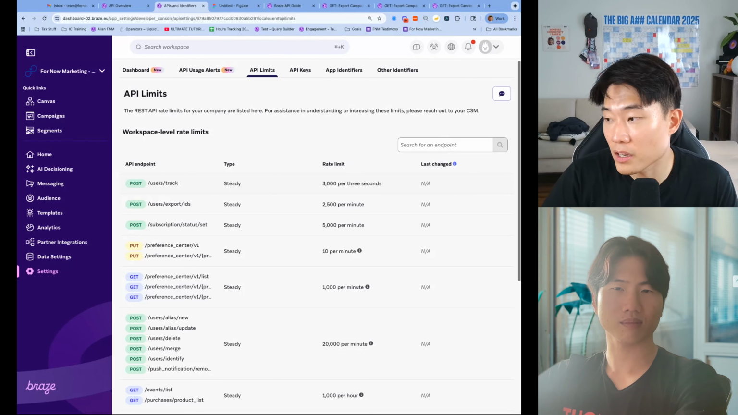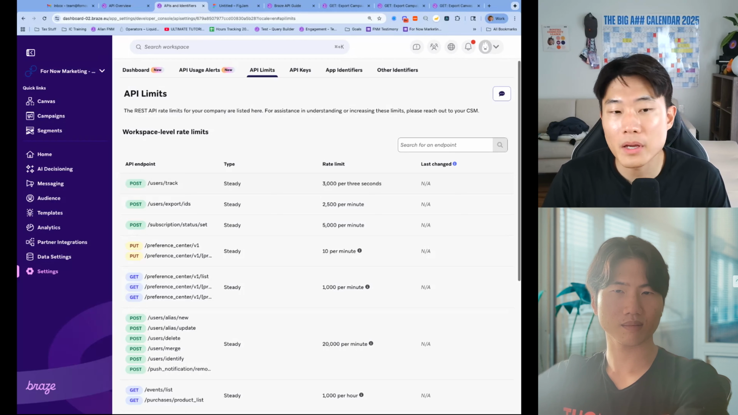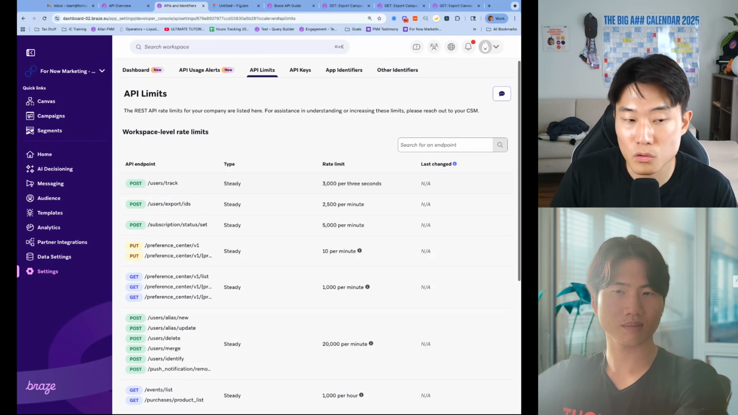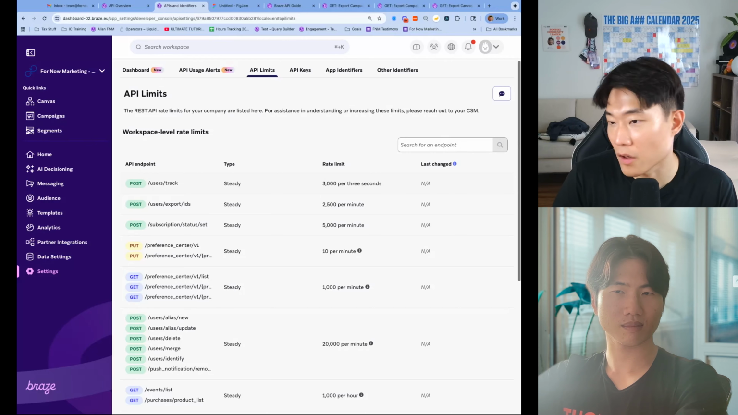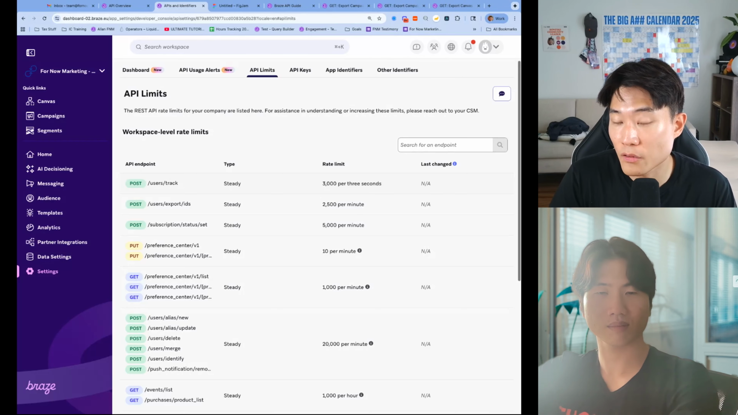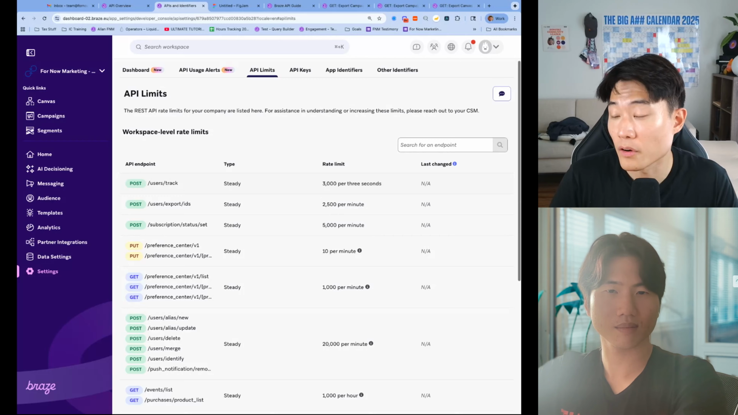So if you imagine, think about the biggest Braze customers in the world that are huge companies. At every second, someone's doing something on their app. So it's 3,000 user interactions and activities for every 3 seconds. That's like 1,000 per second. There is a need for that type of volume for some of these major companies.